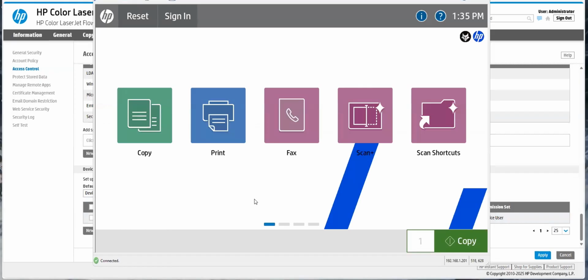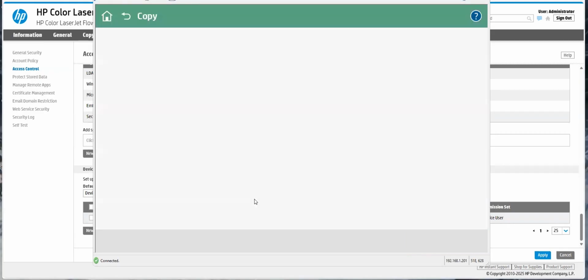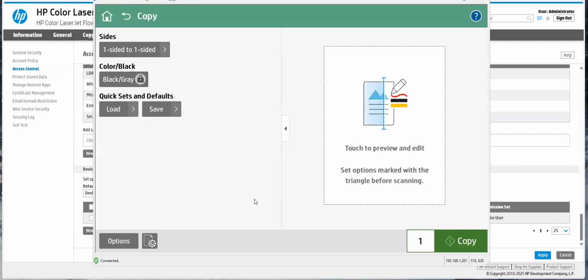So what happens is when someone walks up to the machine and they want to make a color copy, they can't do that. It's actually got a padlock there. And so you can see that's what we've done by padlocking just color under guest. We've stopped them from being able to make a color copy.